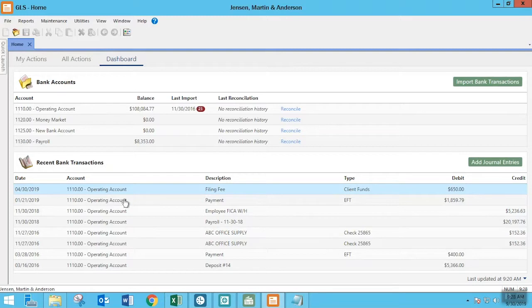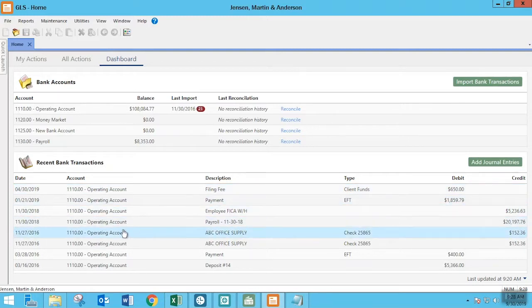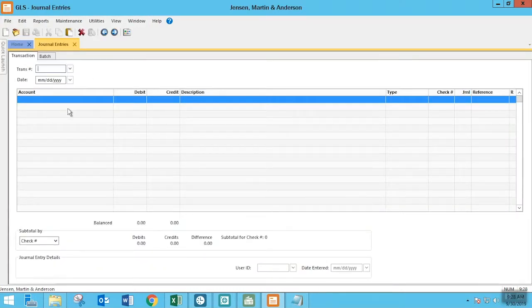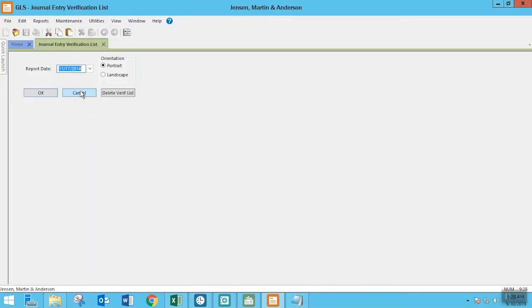So if you were looking for a specific entry that you just did, either something that's posted from accounts payable or a payment that's come in from Tabs, anything that's happened with those bank accounts, that recent bank account activity, will be right here on the screen. And you can double click on any one of these and get into that journal entry and look at it. You also can add journal entries directly from the dashboard. So if we click on the add journal entries, it's going to take us into a blank journal entry for us to go ahead and enter one right from the dashboard.